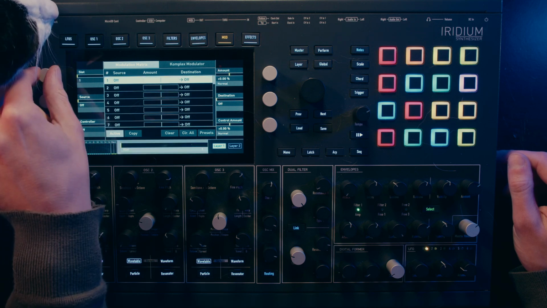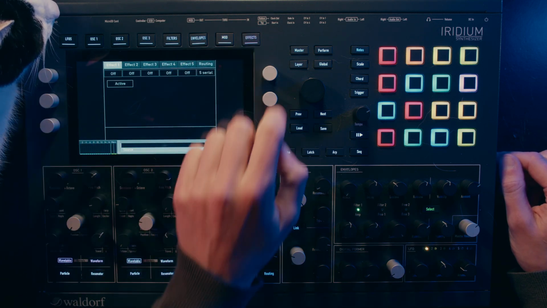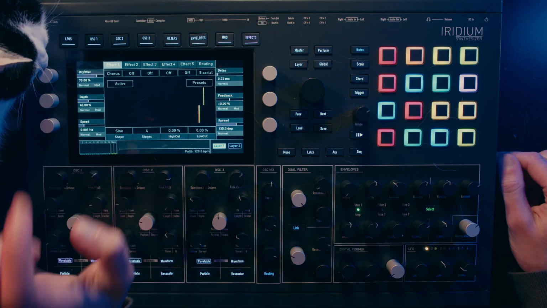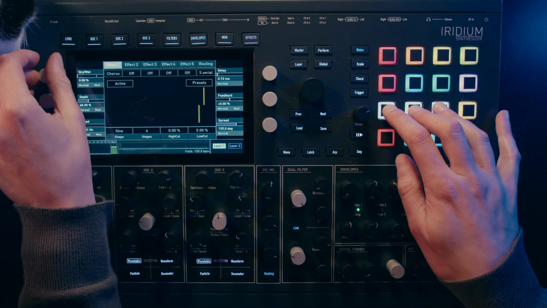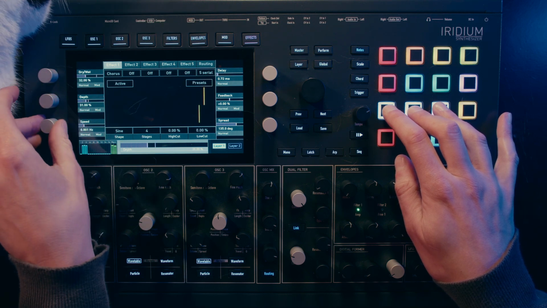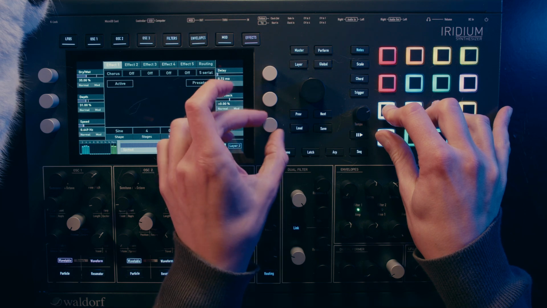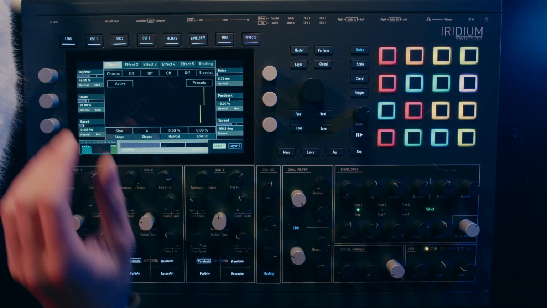I would like to add a chorus. Someone suggested to me that we need chorus effects on pads. So let's take the internal chorus of the Iridium and see how it sounds. Ah, that's nice. Not too much. Okay.